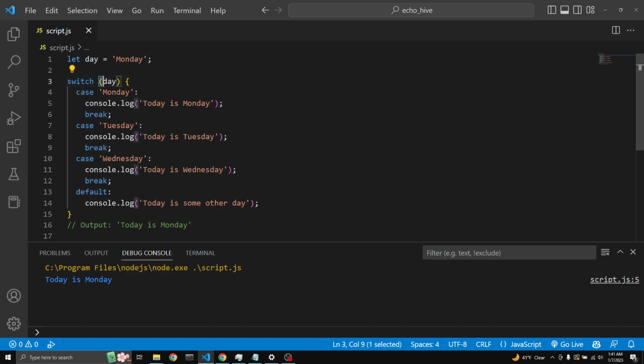So switch takes, I guess its syntax works like this. In brackets, you say day. And then, is it Monday? Yes. So then it prints today is Monday, then breaks. So it doesn't even check the rest of it. Okay, what if it was then Tuesday? Okay, today is Tuesday.